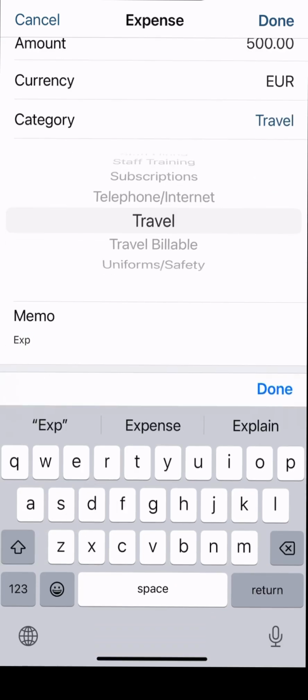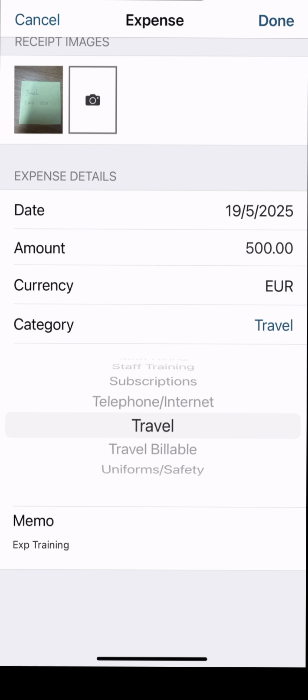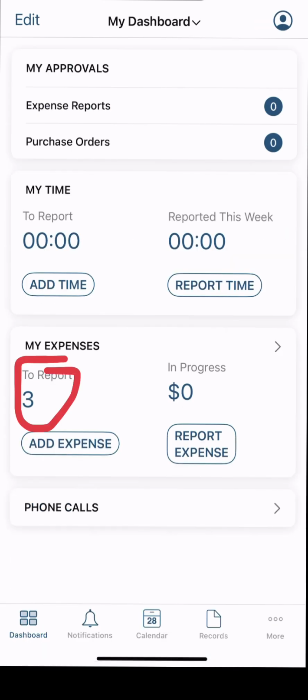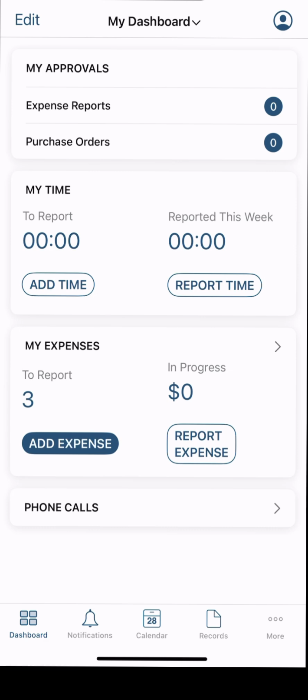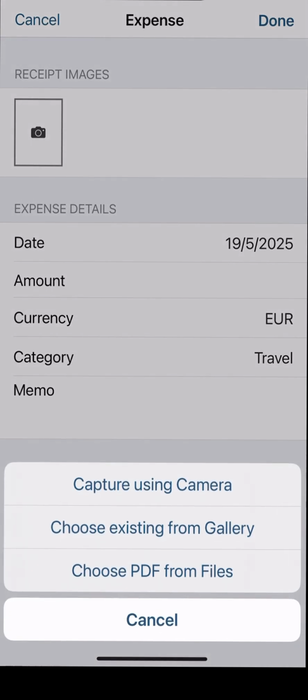Enter a memo. Click down on the top of the screen. Now you can see my total expense to report increased to 3. Let's add another one, following the same method.